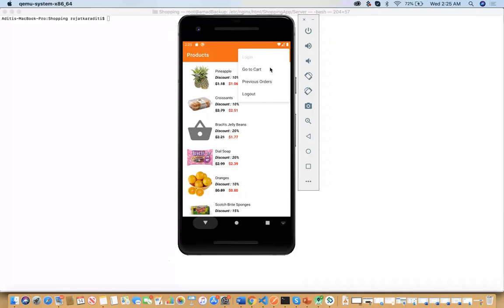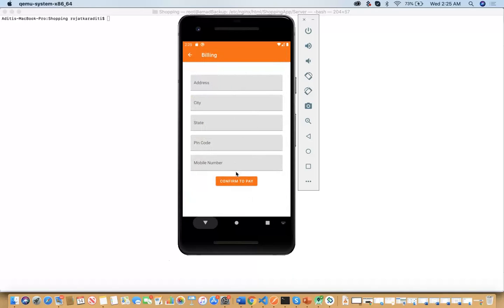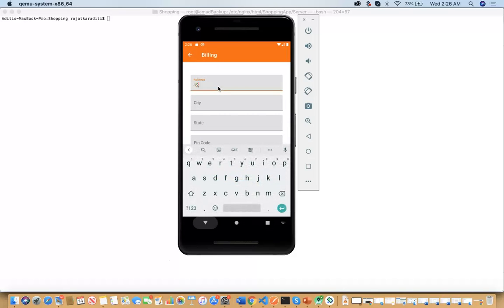So now looking at the cart, we can see these four items are present in the cart, and the price total will also be displayed, which factors in the discount on every item. So let's say that we try to proceed to pay for these items. We will get a prompt telling us to fill in the address details of the user.